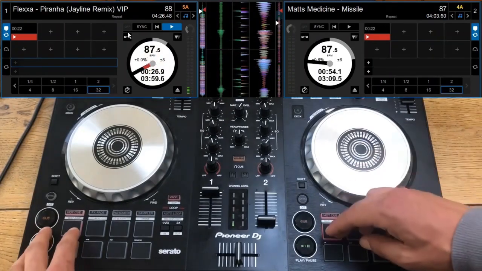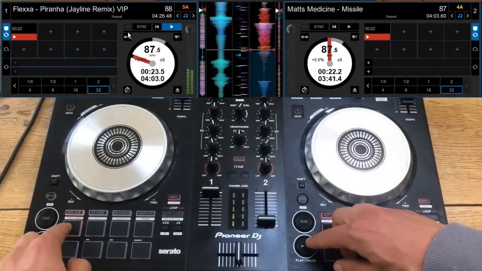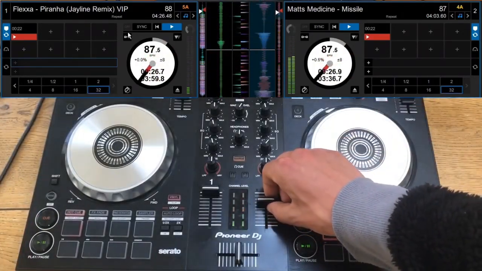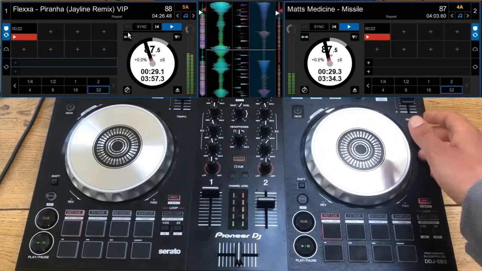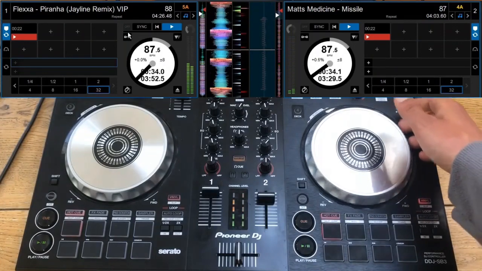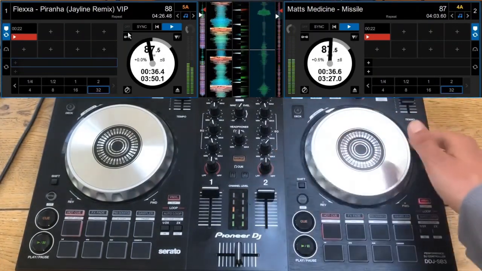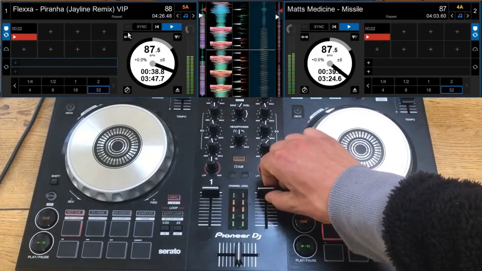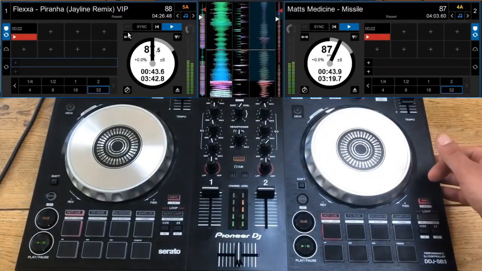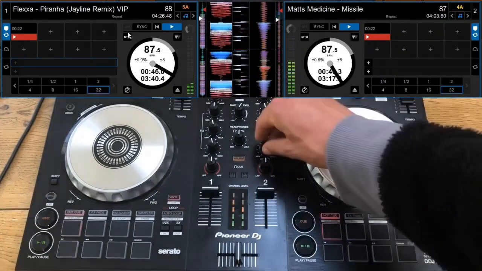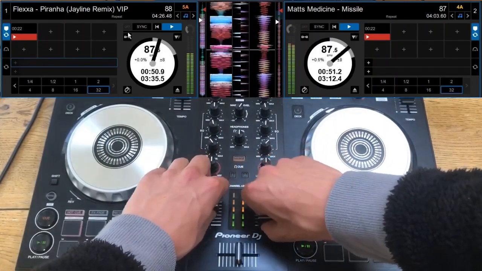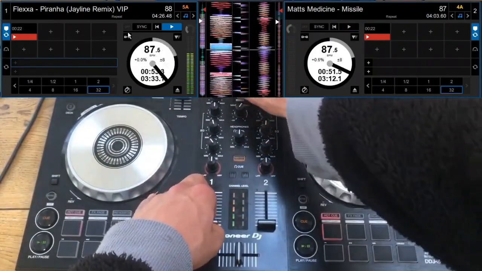So once again, we're going to double check. We're going to hit our cues. Oh, my bad. There we go. And then if they both double drop at the same time. So once again, they've come in perfectly on time, so that's the cue point set up on there.